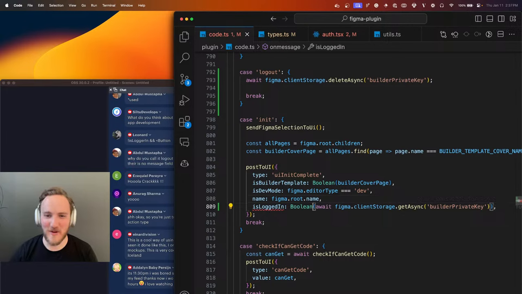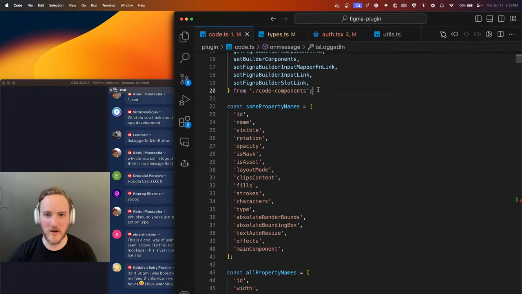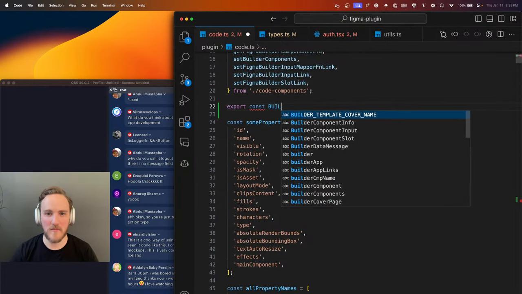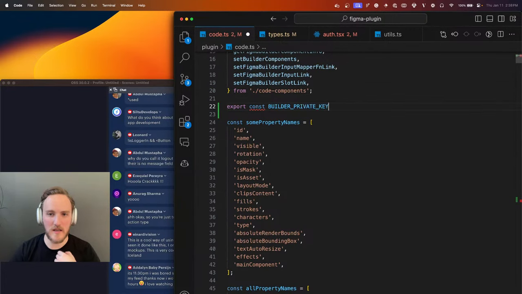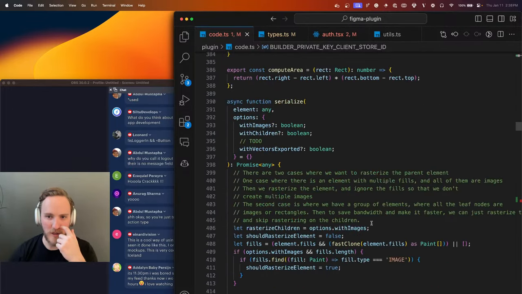So I am going to instead set this. And this is driving me crazy that we're reusing the string so much. We have no type safety on this. So let's go to the top here and let's say export const builder private key client storage ID equals builder private key. And now we can start refactoring code to use this instead. So I don't want to hard code the string over and over. I might want to change it later.